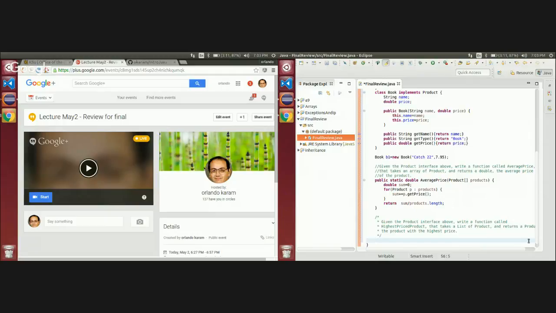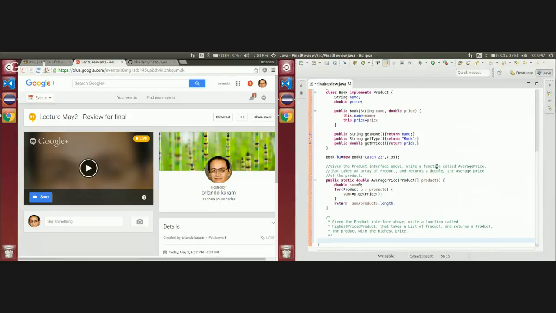So what do we do? Actually, probably do this and get space. It's a function or method, right? So let's do public static. What do we return? And what do we take? Product array. No. That's almost the same thing, right? But not the same thing, right?